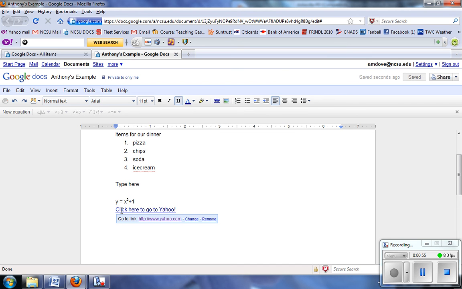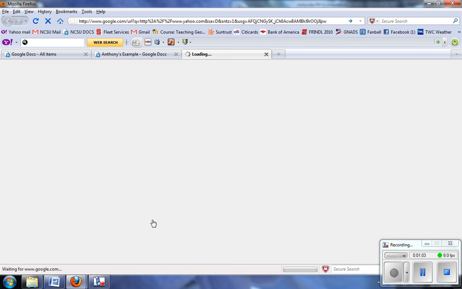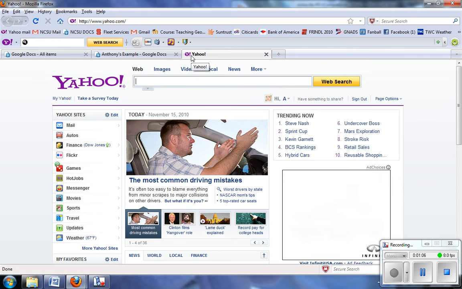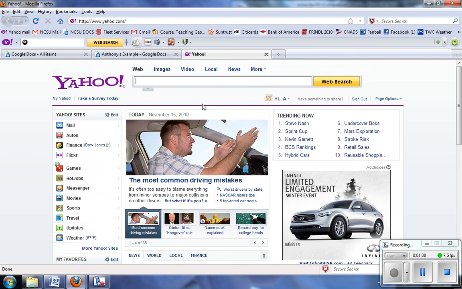When I actually click on the URL, it gives me a drop down saying, do I actually want to go here? I can then click on that hyperlink. It creates a new window or new tab and takes me directly to that URL.